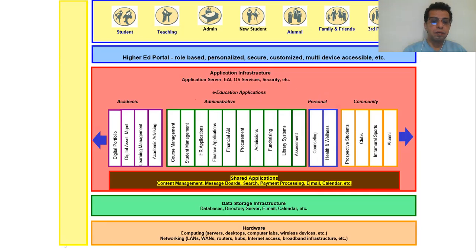And we said the academic section includes the digital portfolio, the digital assets management, the learning management, and the academic advising. Sometimes you want to know if you drop this course, can you take another course replacing that, or prerequisite, co-requisite. All this academic advising could be part of the apps within the college and university.